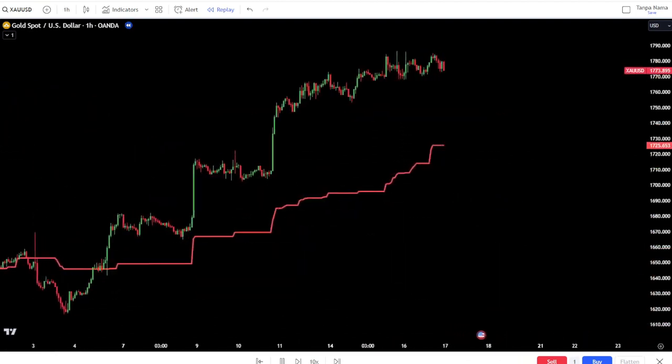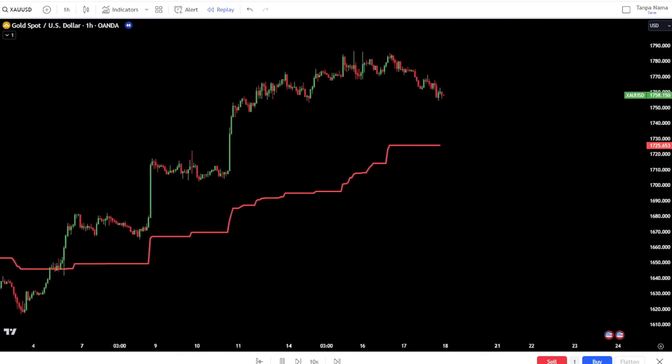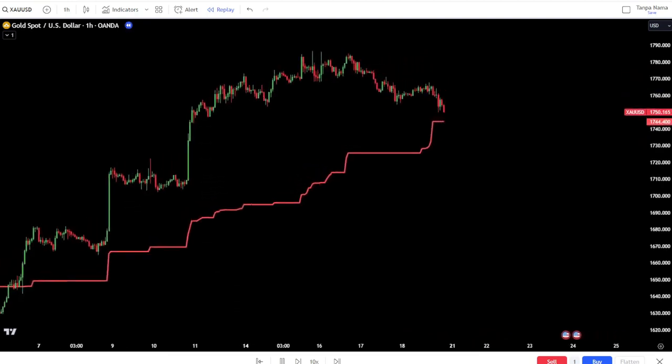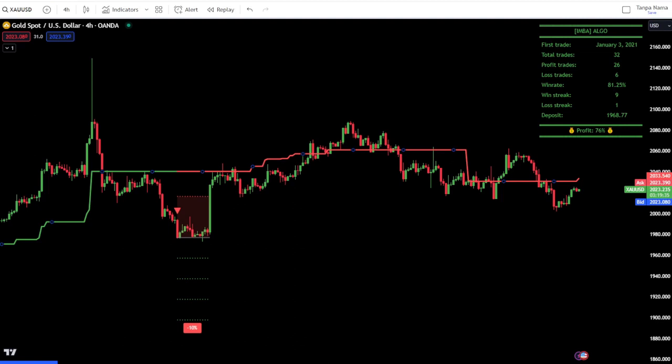Now, let's look at the backtesting data generated by this indicator based on the settings we applied earlier. From this data, we can observe several key points. 1. The first trade calculated in this backtest occurred on January 3, 2021. 2. The total number of trades in this backtest is 32. 3. The total number of wins during the backtest period is 26, with a total of 6 losses. 4. The trading strategy for gold itself has a win rate of 81.25% during the backtest period.